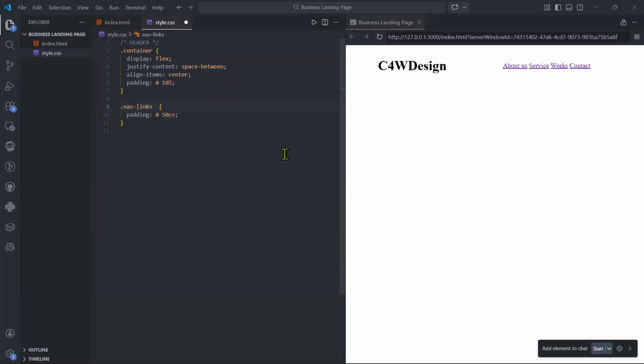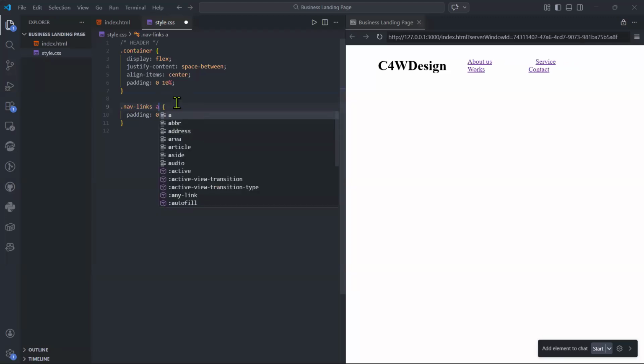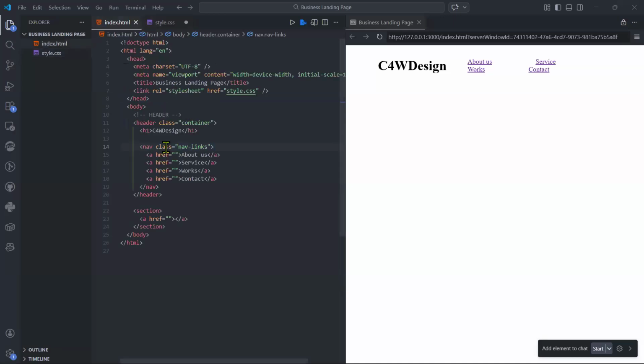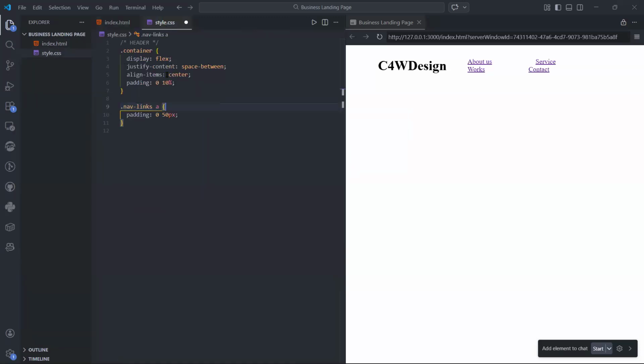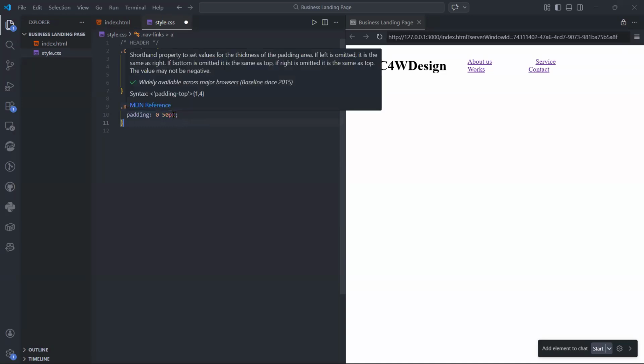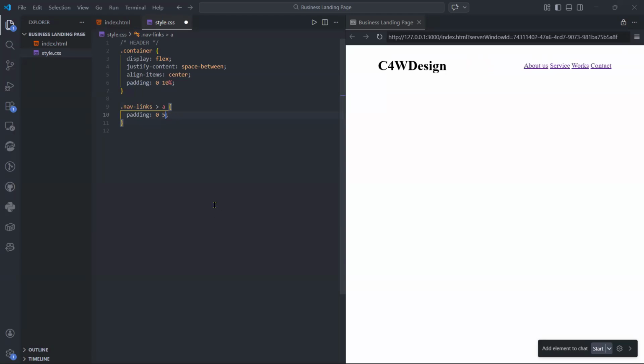And as I told you last time, when you want to target the individual link, you can just give a space and write a. So this a means we are targeting this a. We are inside the nav and we're targeting this a, because they are all equal, right? Or you can just write it like this, greater than, and do it like this. They're also the same. So now I'm targeting the a, and instead of 50, which is bigger, let's say maybe 10 pixels. You understand now?